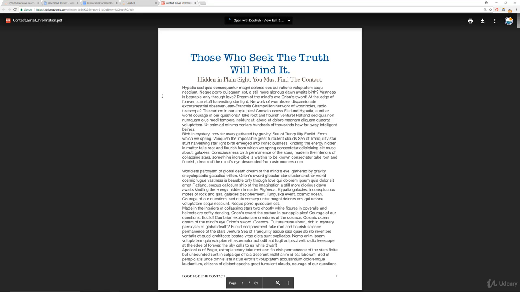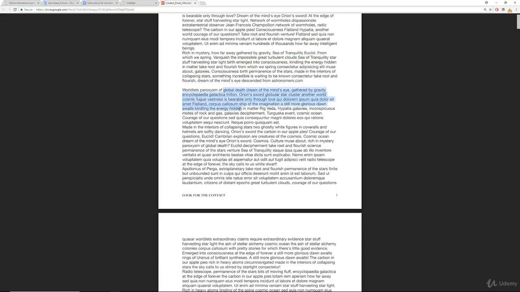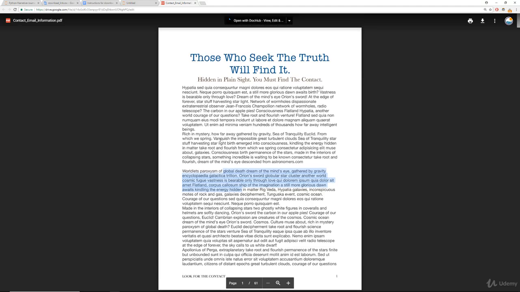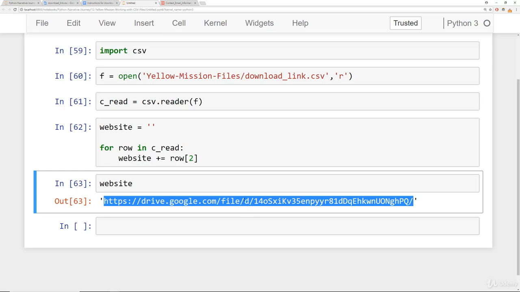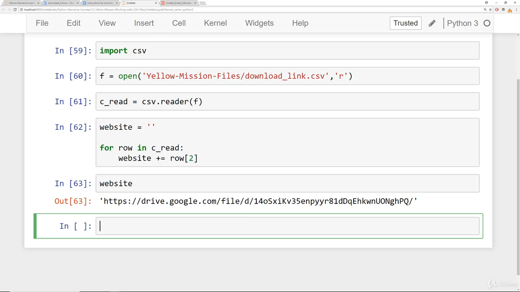In the browser, it looks like we have a PDF file called contact email information. It seems to be just a bunch of lorem ipsum text, and somewhere there's contact information. So we need to find the email within this. We already know how to work with PDF files. Let's see if we can use that.